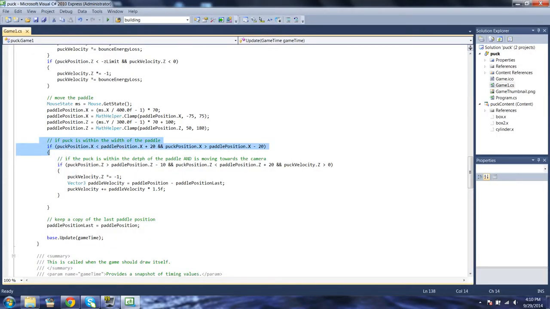So then we say, if puck is within width of the paddle, this is where we're actually doing collision detection and resolution for the paddle. And it's cheap. It's actually not very good, but it works, and we could do better, but let's start off with the simple. The first thing we do is say the puck has got to be within the bounds sideways of the paddle for there to be any collision at all. So let's check that. The X direction is sideways. So we say, if puck position X is less than paddle position X plus 20, and puck position X is greater than paddle position X minus 20, in other words, we have 20 on either side, and we're seeing if the puck is inside those bounds. Now remember, that's the paddle center and the puck center. It's not how wide either of them are at this point.